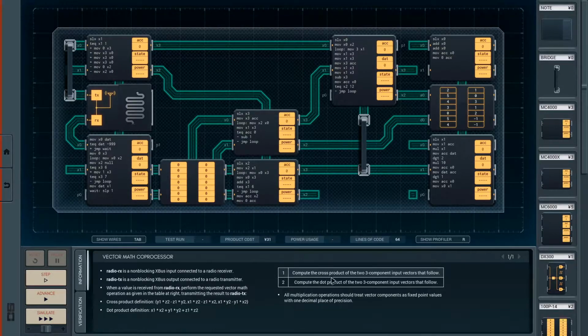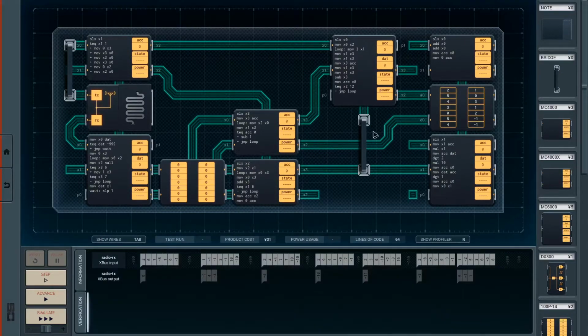So when you get a 1, compute cross product. When you get a 2, compute dot product. And this is all on fixed point numbers with 1 decimal place of precision. So basically when you multiply 2 together, you gotta shift 1 digit to the right to get the correctly placed decimal on the fixed point output of that. So anyway, it starts here with the radio.